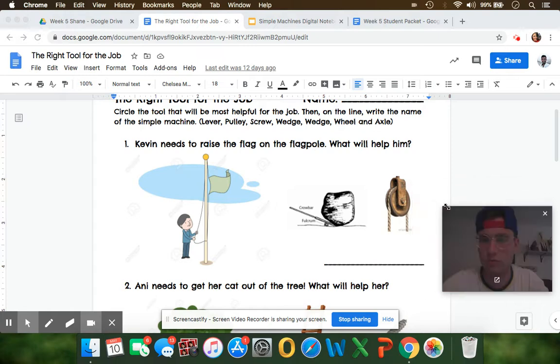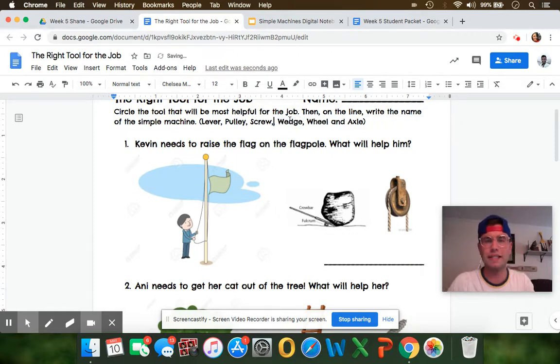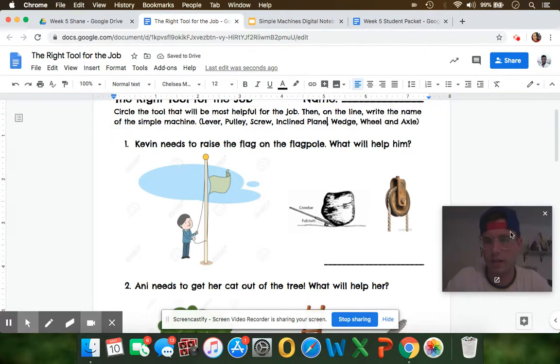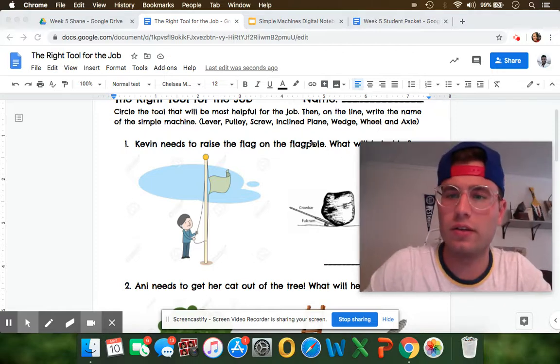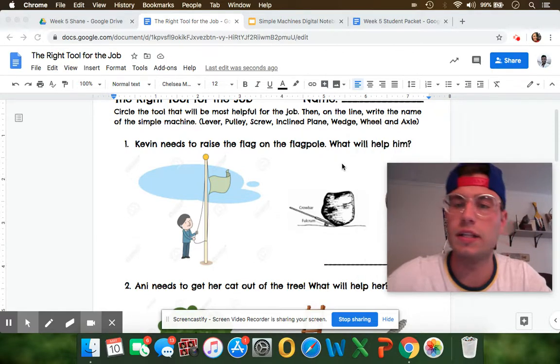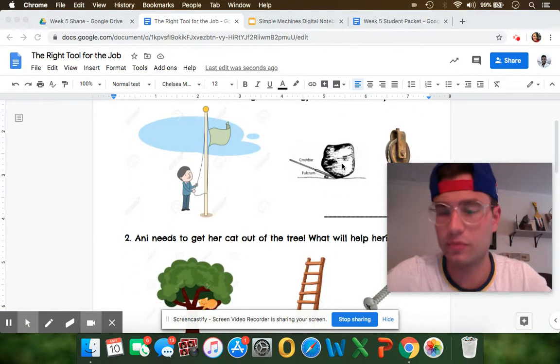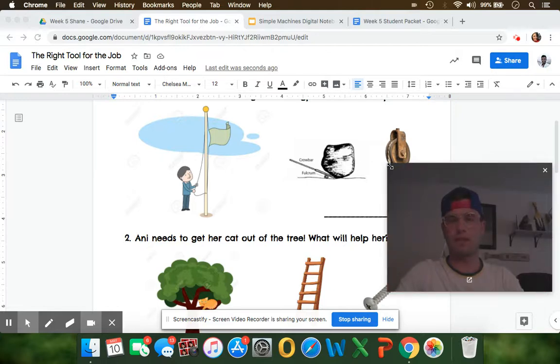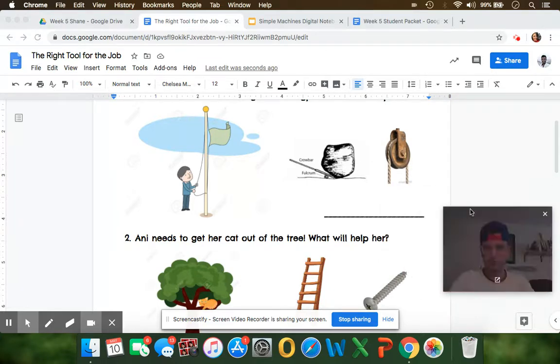On your page, what I want you to do is we're going to cross out one of the wedges, doesn't matter which one, and we're going to replace that with inclined plane. I'm glad I caught that. I'm sorry that I misprinted that on all of yours. So we're going to label it one of the 6 simple machines. Let's take a look at the first one here.